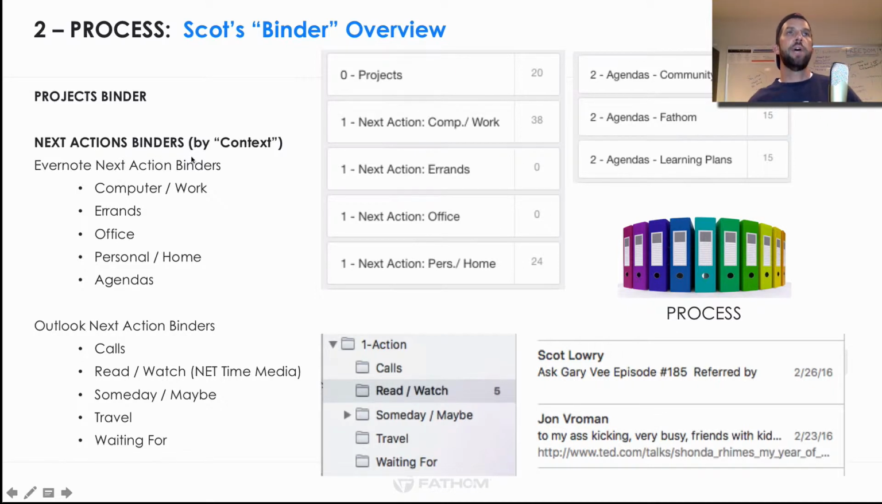And I've got a different binder based on context. Now, context is one of the sort of unique concepts that is specific to this particular system. So I have to think about setting myself up to do execution work based on where I am, how much time I have, and how much energy I have. And so I've set up each of these next action binders based on various contexts.